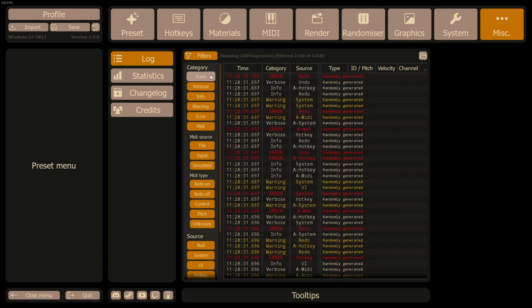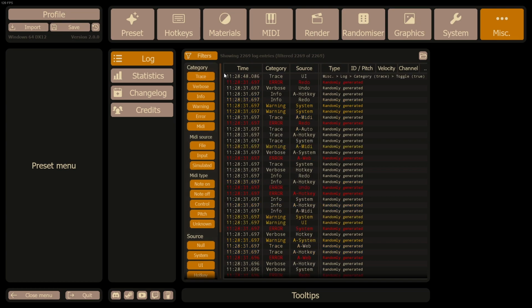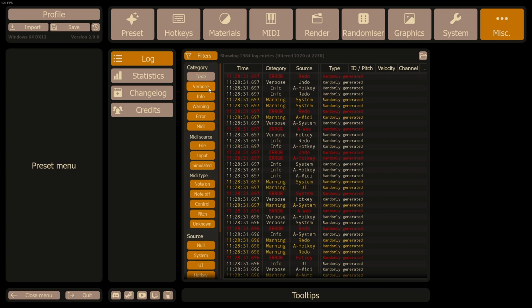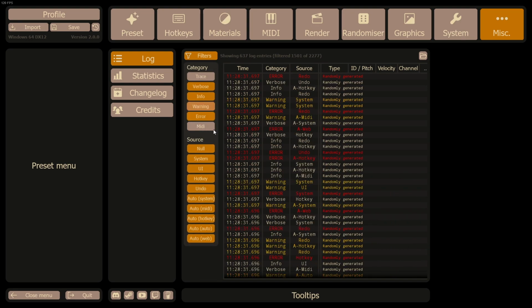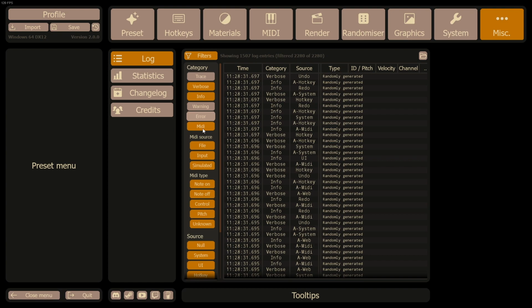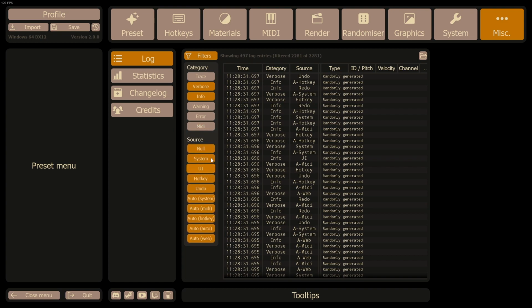Now, category kind of functions as a priority. So now we're just seeing errors. And then sources, let's get rid of the different colored stuff. Sources are how that message came about. Like, was it a UI click? Was it triggered by automation?